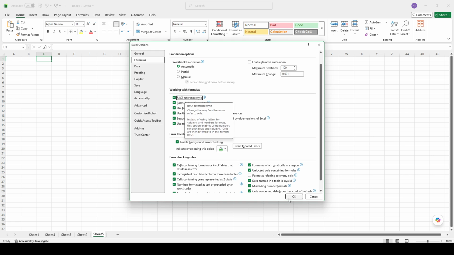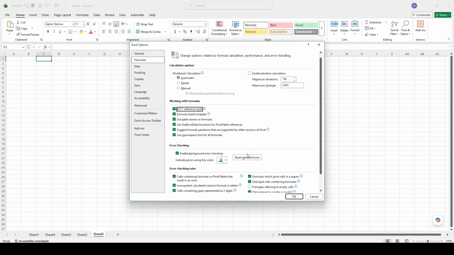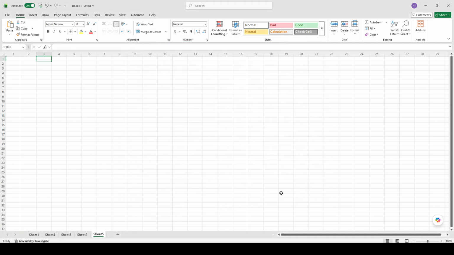Click the box next to R1C1 Reference Style so that it becomes checked. When this option is enabled, Excel switches from the standard ABC column format to a numbered reference format. This can be useful in certain workflows, especially if you are working with formulas that rely on row and column style references. Once the box is checked, go to the bottom right corner of the Excel options window and click OK. That saves the setting and closes the window.